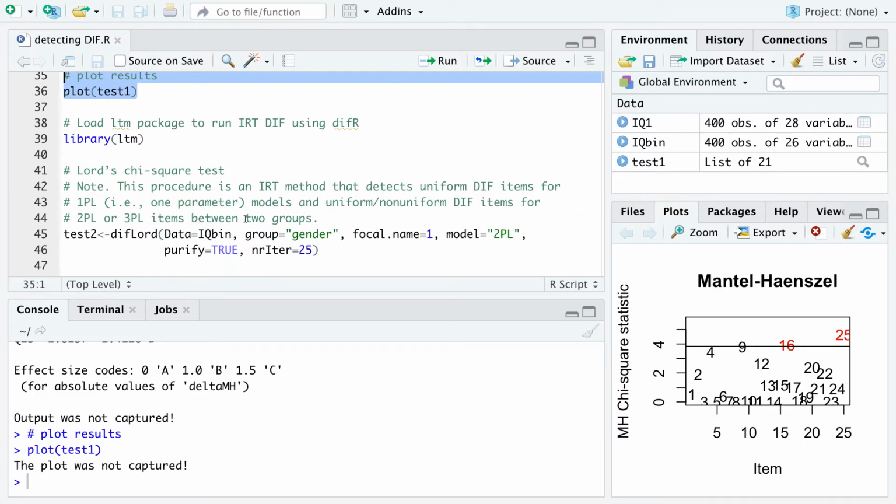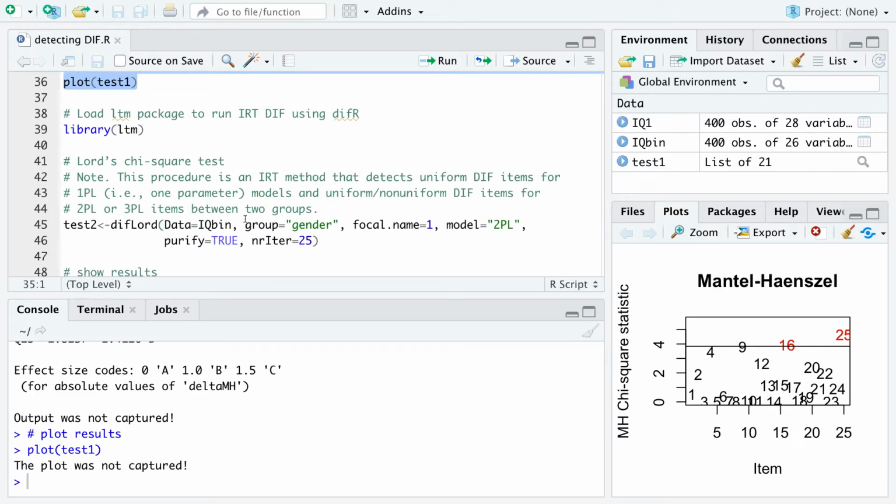Now, another method is the Lord's chi-square test. It can be set to 2PL or 3PL, but first you have to load the ltm package because it's an IRT method.